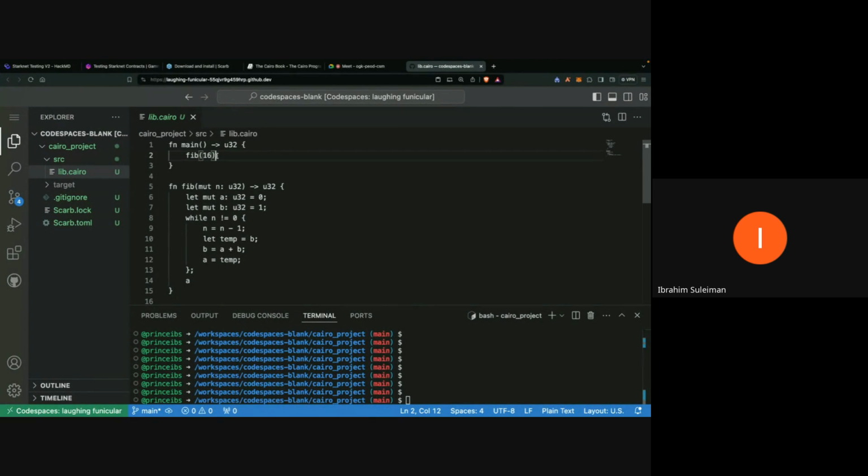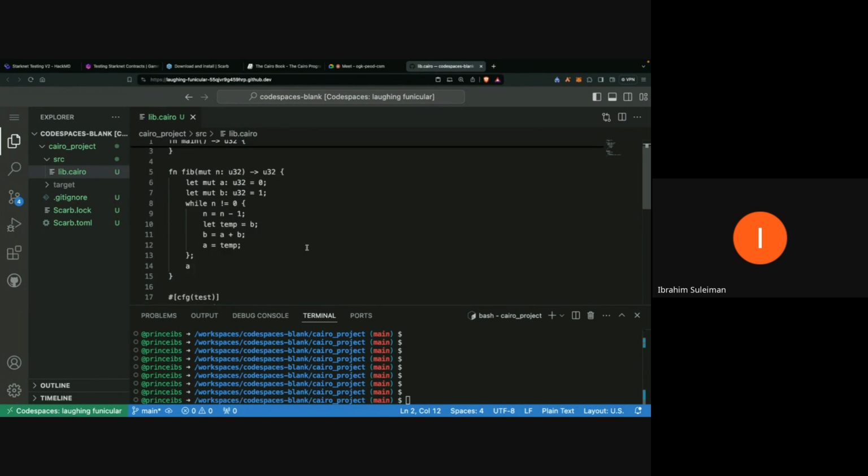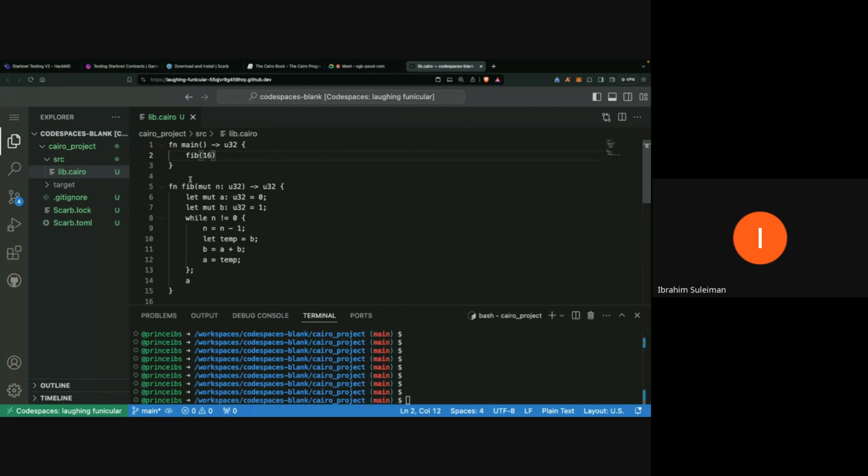So I believe by now we know this is a shortcut in Cairo, right? When you put a semicolon, it means you just want to execute it and stop there. But when you don't have a semicolon, it means you want to return the result of whatever is here. So when you run this Cairo program, it's going to compute the Fibonacci of 16 and return the result for us. So let's do that.